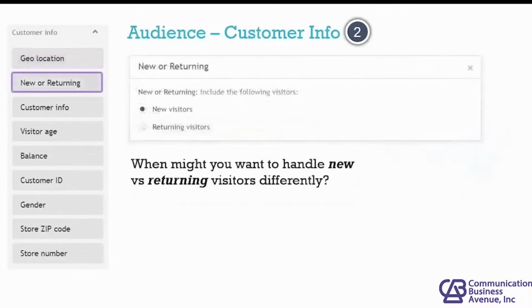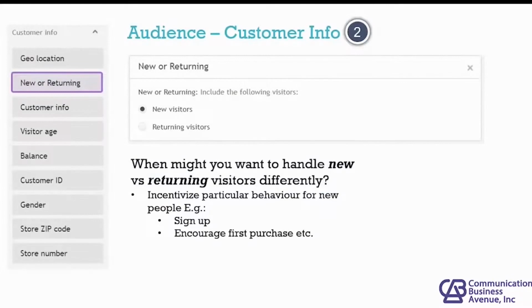We can target new or returning visitors. For example, we might want to incentivize particular behavior for a new person, to do everything we can to encourage them to sign up or to complete a first purchase. Now, since this is cookie-based, it's not guaranteed, but it's still a very useful tool.